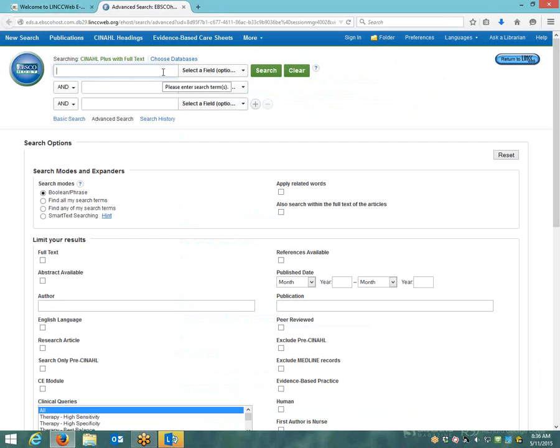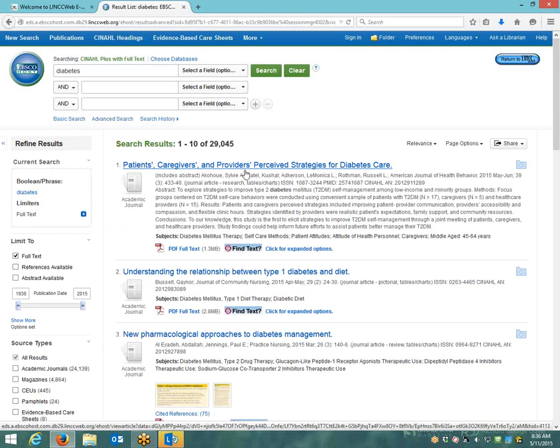From here, you'll be able to enter your search term or keyword. So I'll enter diabetes. What you'll want to do next is limit your search results to full text. This means you'll not only get the title of the article or the summary, but the entire article itself. And then we'll hit search. Once I do that, I get my search results.